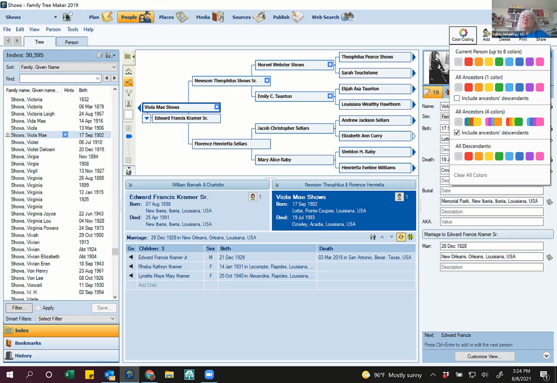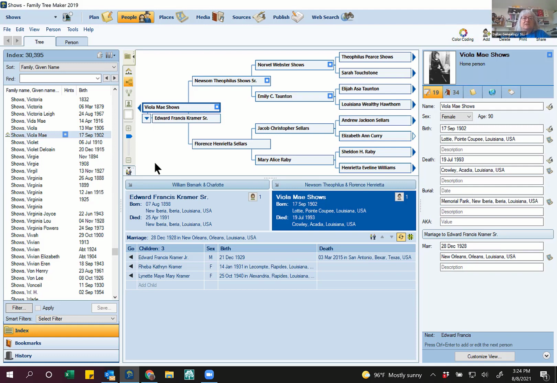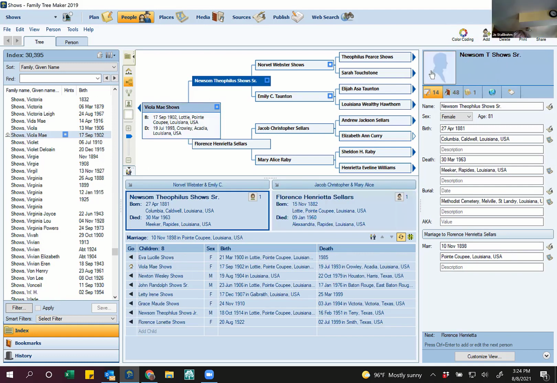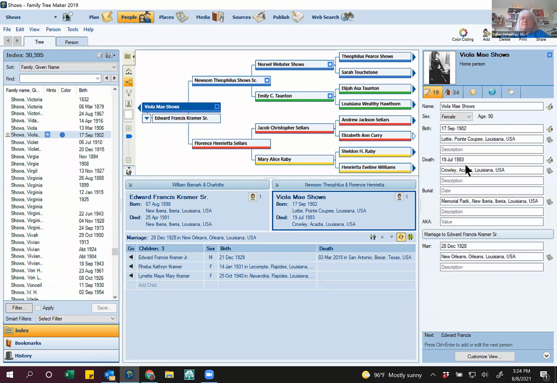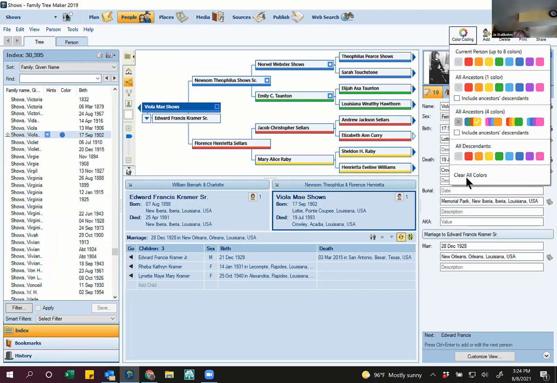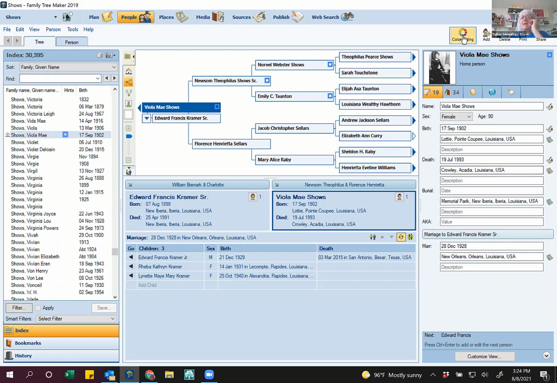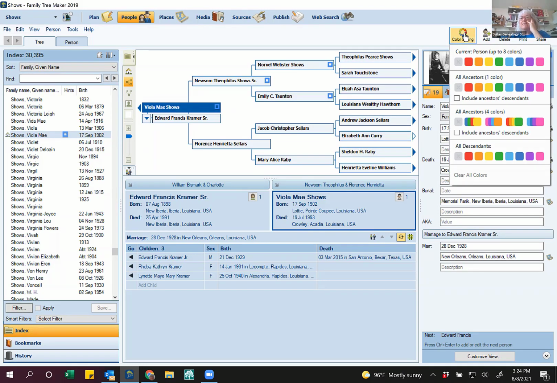I'm having trouble with Family Tree Maker today, Joe. It has crashed about 4 times. Oh no. Yeah, it's not nice. Pick that one. There it went. See all the colors? My grandparents. All right, I'm gonna clear these colors. And then you can do all ancestors and pick a color. Or you can do the current color and select up to 8 colors.